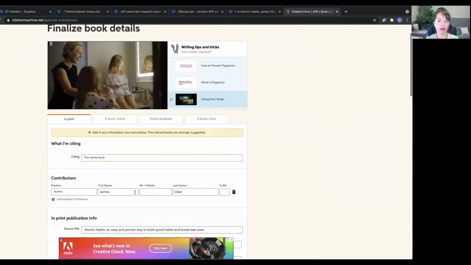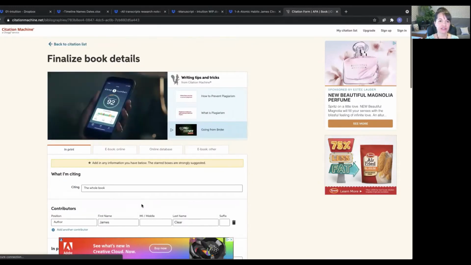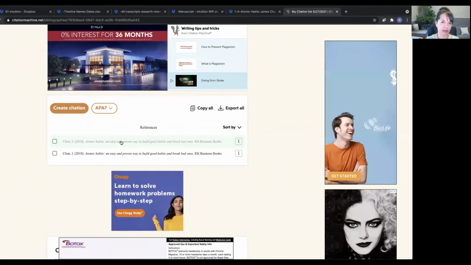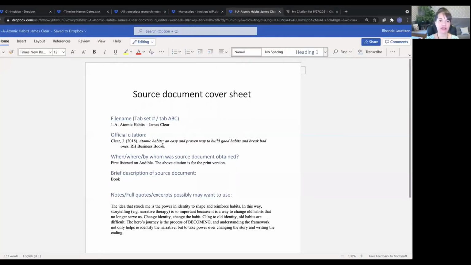So do I want to do the whole book? Is there anything else I want to add? Complete citation. Now I have 2 on the bibliography because I created it twice, but I copy the citation and paste it back here into the cover sheet.